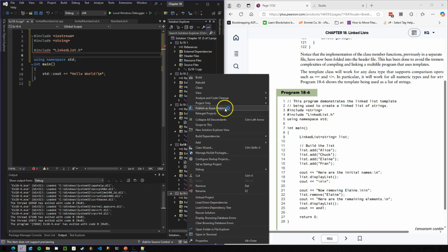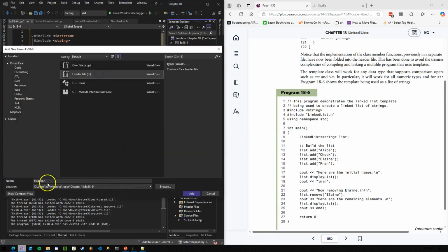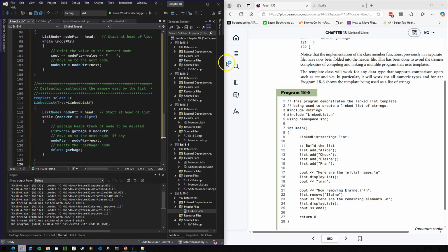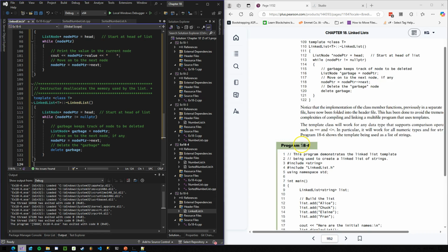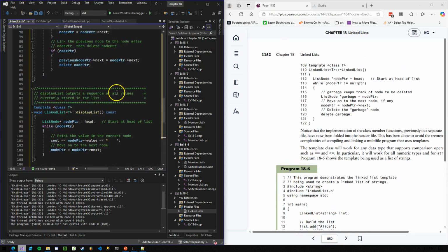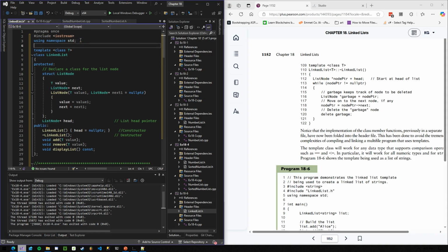We're going to add a new item, a header file, linkedlist.h. We'll paste it in. Okay, so this should more or less be a full template-based implementation of our linked list. Let's talk about some of the differences between this and the implementations that we've been working with as far as the concrete data types.